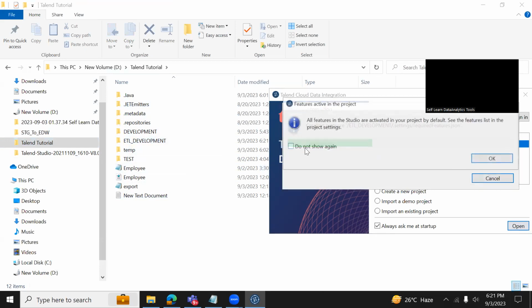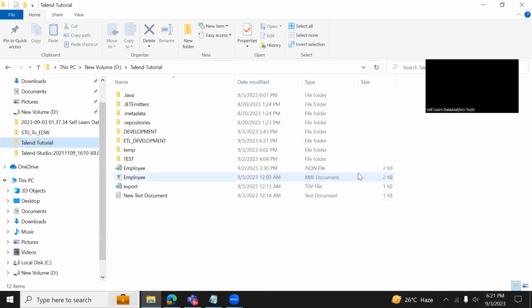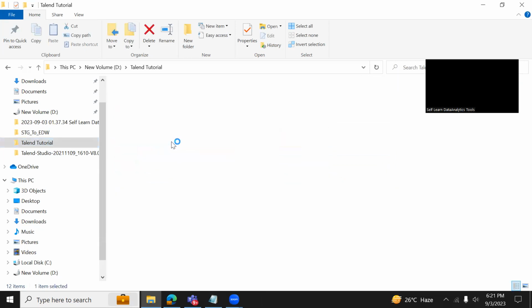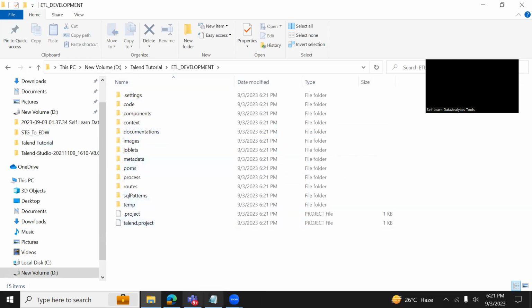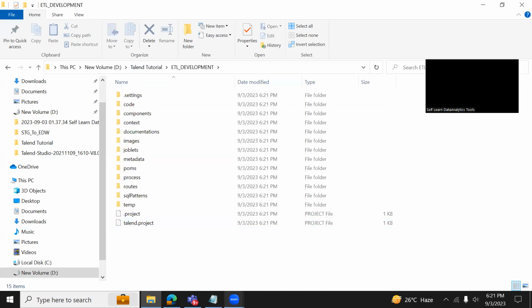Now, yes, click on OK. It is trying to load all the libraries, etc. into my ETL development, which is a new folder, components, etc. You can see, my Talend Studio application will reopen in a couple of seconds. Let's wait for a couple of seconds.